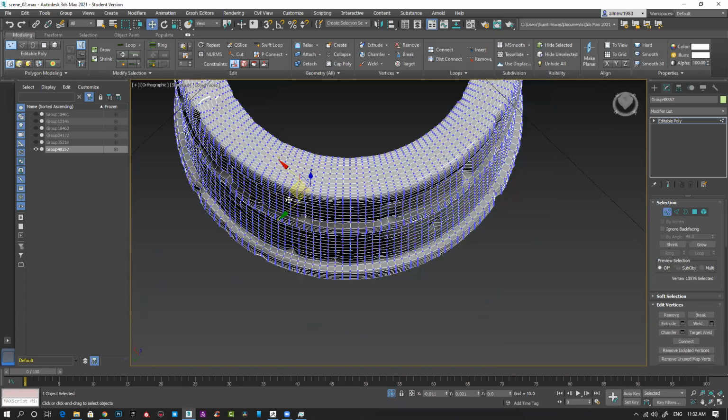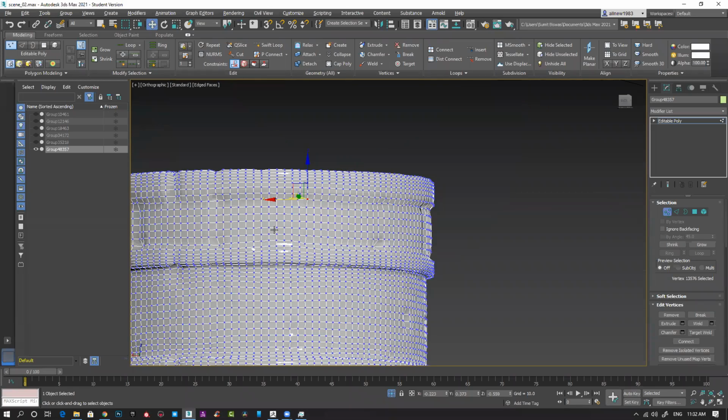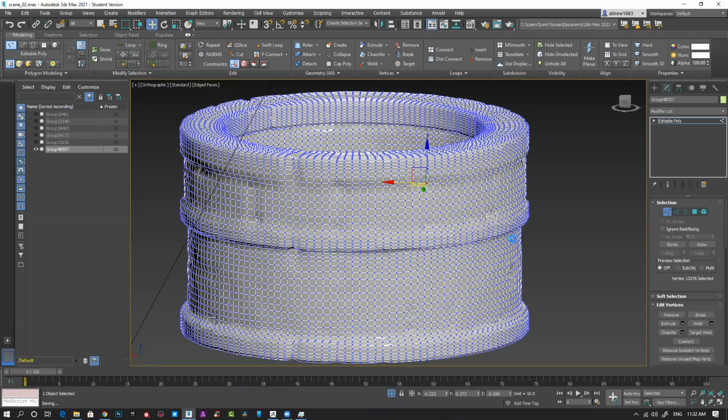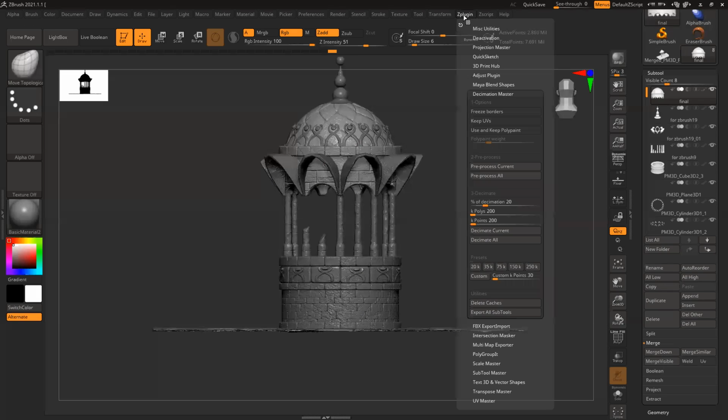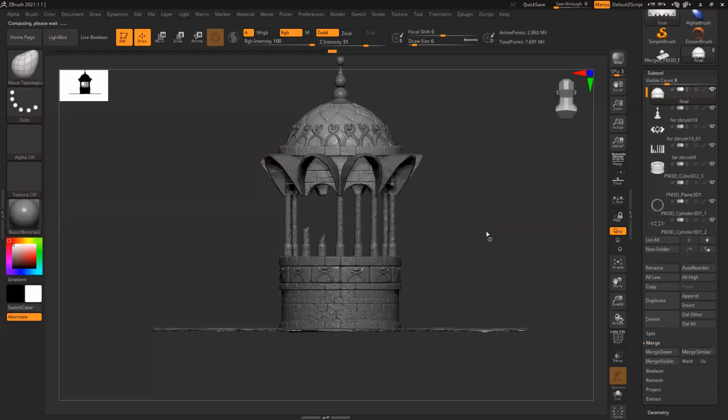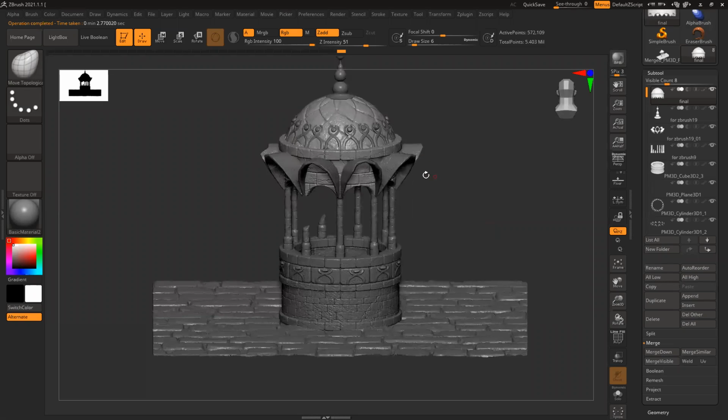Too much. So my low poly is also kind of ready. My decimation is also kind of ready. Estimate current. Yeah, this also decimated. You can see my entire model is kind of decimated nicely.